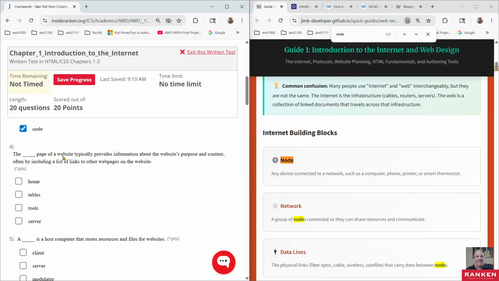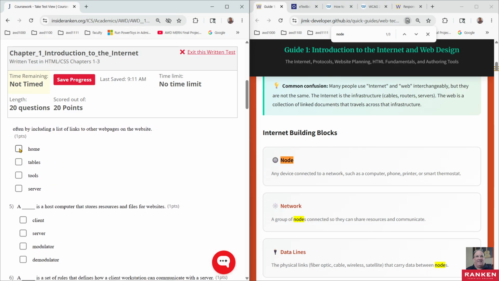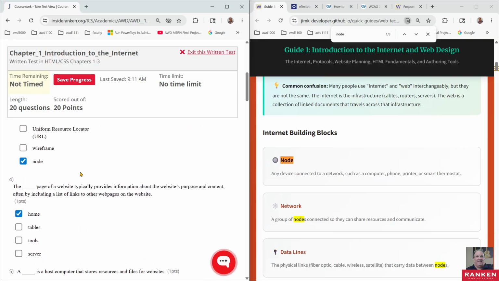The blank page is a website page that typically provides information about a website's purpose and content, often by including a list of links to other pages on the website. So we know it's not a server, it's not tools or tables. This is pretty self-explanatory. These are pretty basic here. So it's basically your home page, the initial page you come to. It has the basic information about whatever that website's about, and usually has links to other things as well.